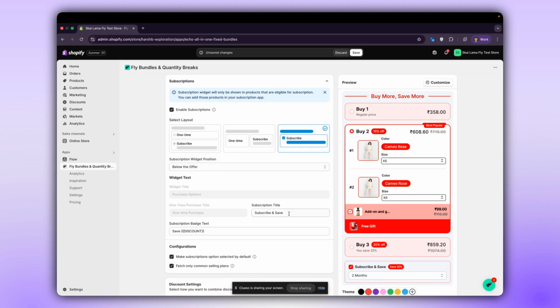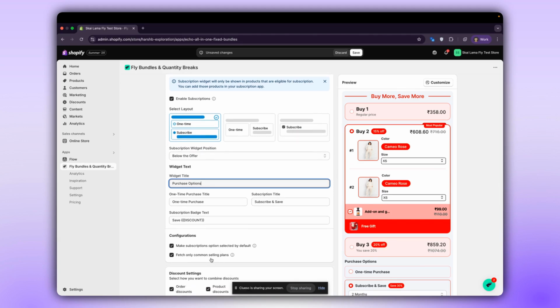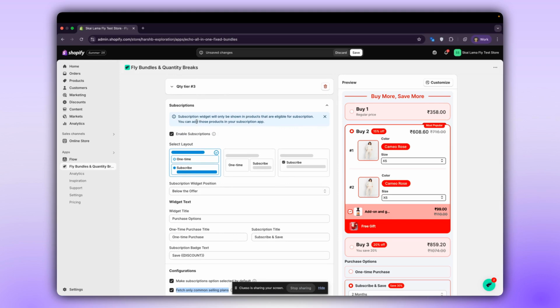We have an option to change the text. There are a few settings available. For instance, if you want the subscription to be default, or if you want to fetch only common selling plans among the variant subscriptions. For example, it's important to note that the subscription widget will only be visible on the products that are included in a subscription group in any subscription app. Now, let's move on to the display settings.